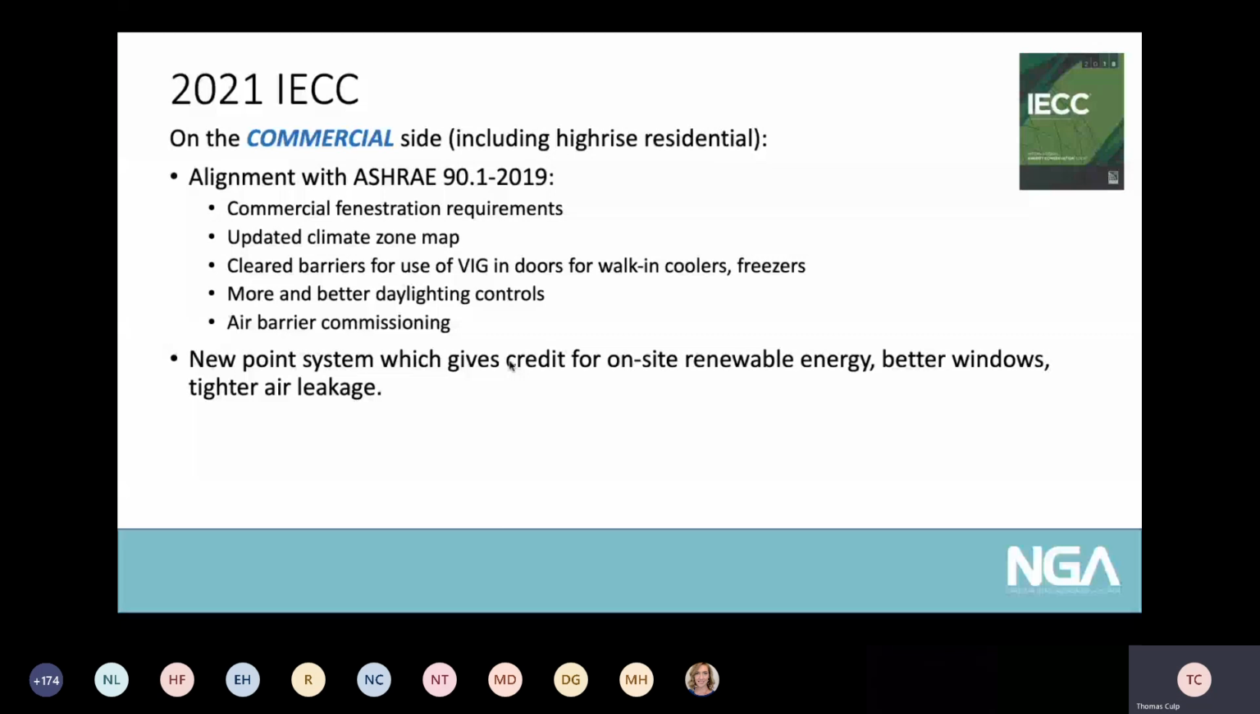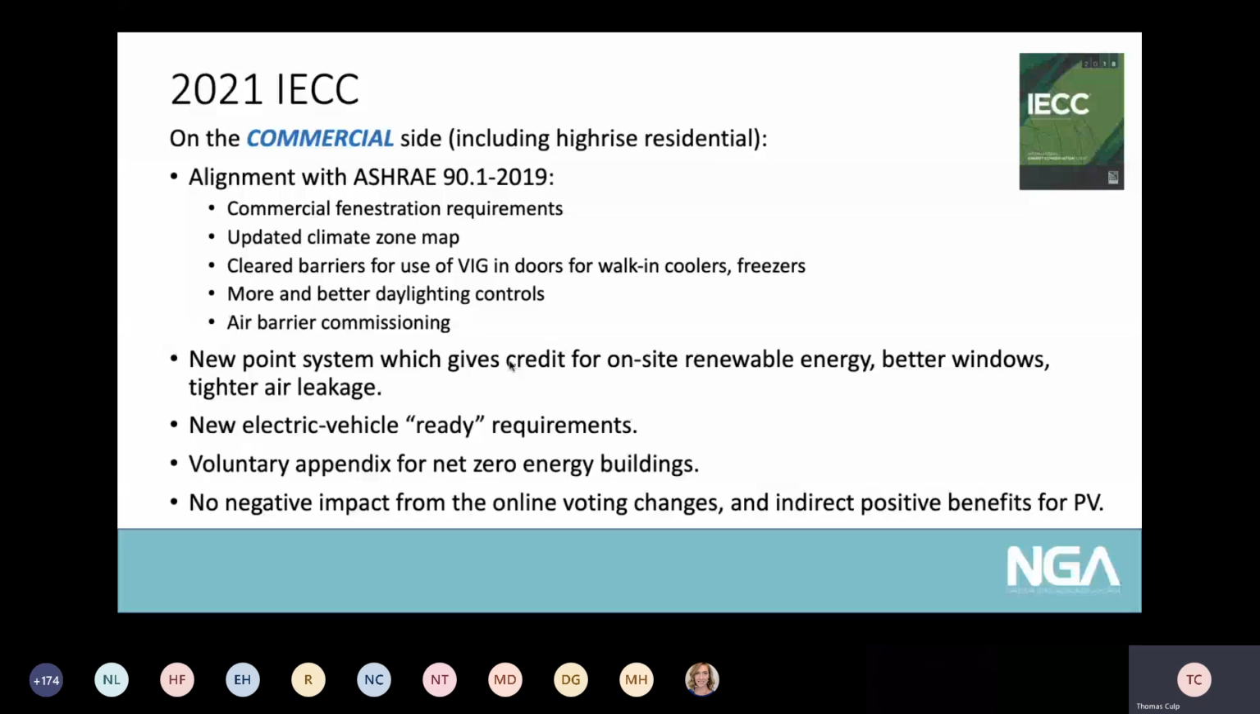And then they also added, and these were some of the voting flips or the zombie proposals that got changed in the final online vote, new electric vehicle ready requirements. They added a new voluntary appendix for net zero energy buildings. So again, for our interest, really no negative impact from the online voting changes on the commercial side. And in fact, there's an indirect positive benefit for PV glass, photovoltaic glass. So we're okay there. Now, on the residential side, there were a lot more voting changes.